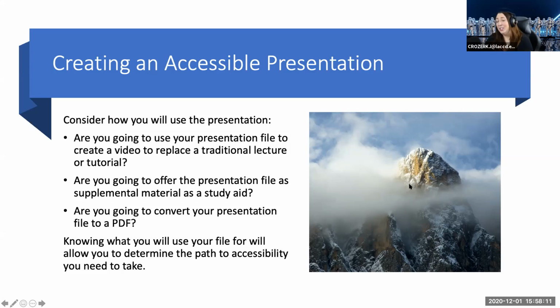Are you going to create a video that's captioned where you are just showing the presentation? So maybe you make a video of yourself talking through the presentation. Or are you going to convert your presentation file to PDF? Figuring that out in advance is going to help you determine the correct path to make that item accessible.